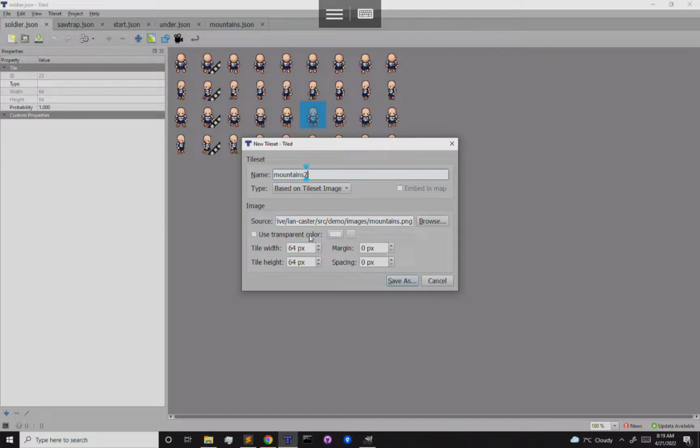Because I've used a PNG file and because I have set it up properly with transparency, I don't need to say anything about a transparent color. It is by far better to have the transparency in your image as we've done. Now, we see something's wrong here. We see 64 pixels by 64. So we know that our tiles are 32 by 32.